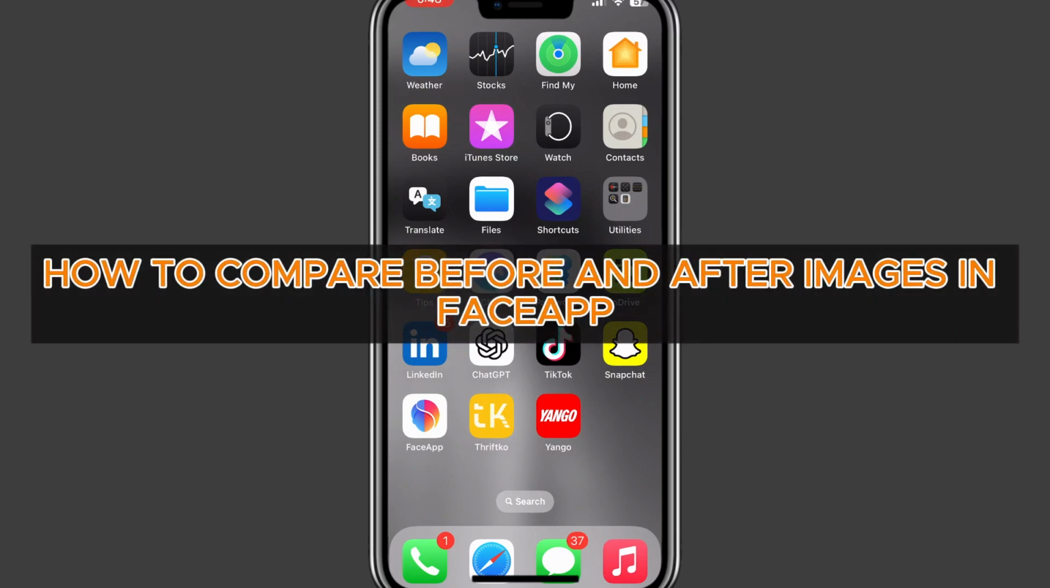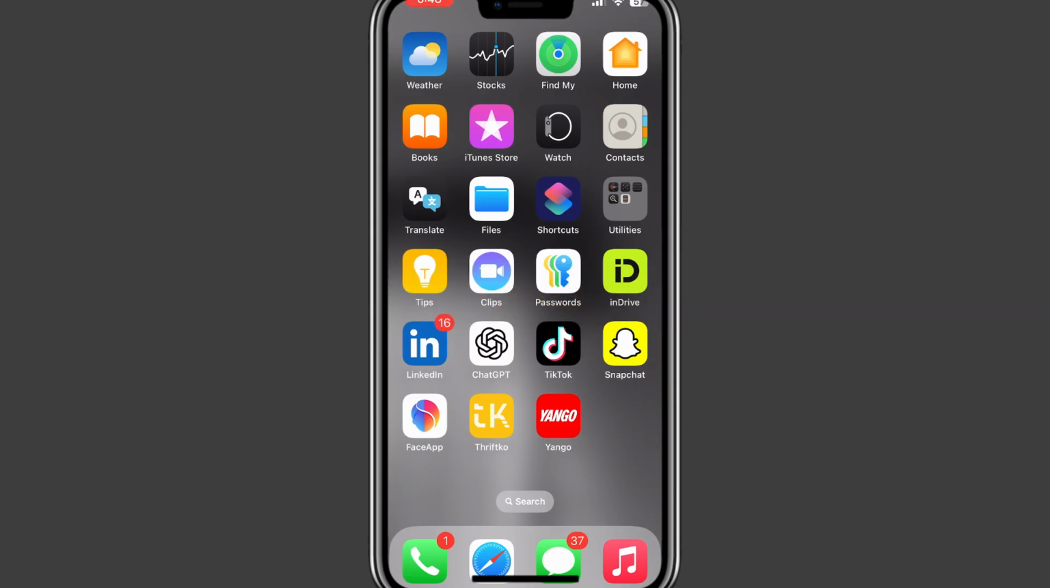How to compare before and after images in FaceApp. Want to see just how much your selfie has transformed? Here's how to compare before and after images in FaceApp with a single swipe.